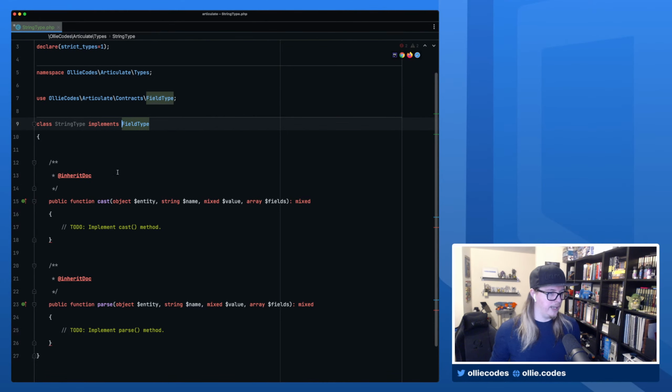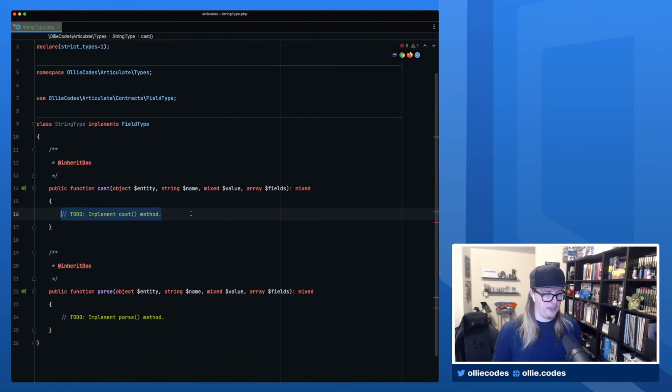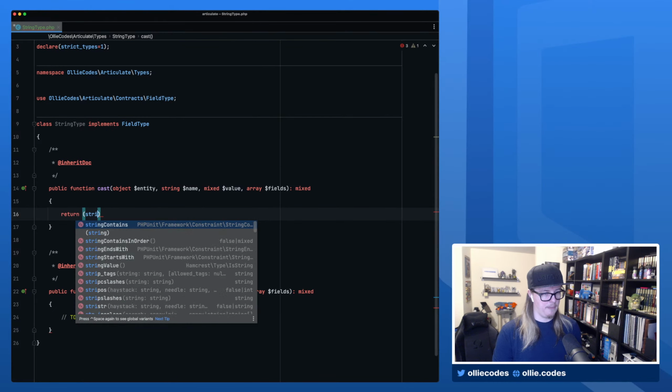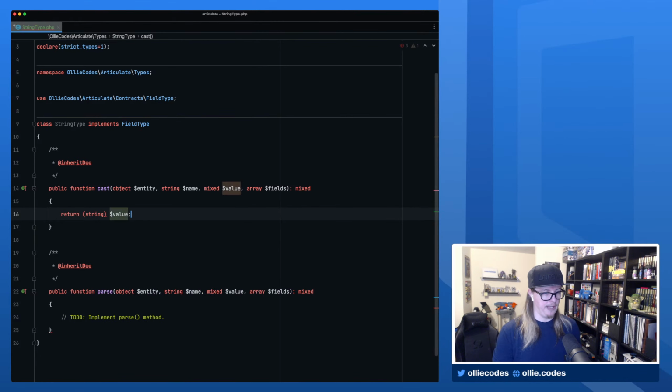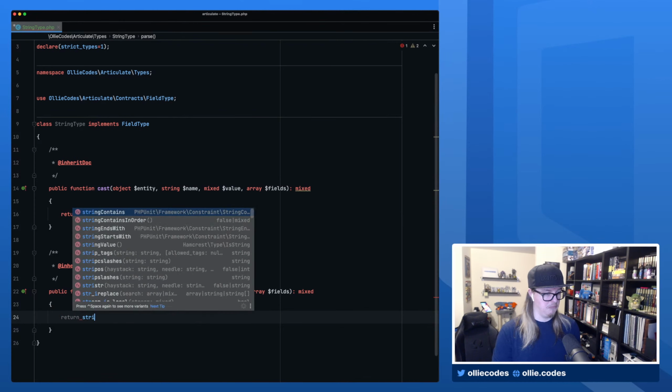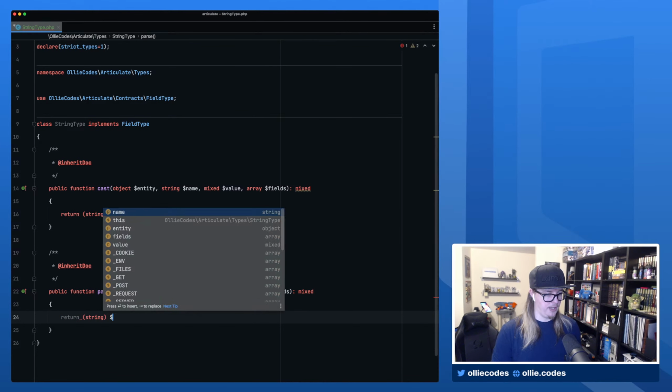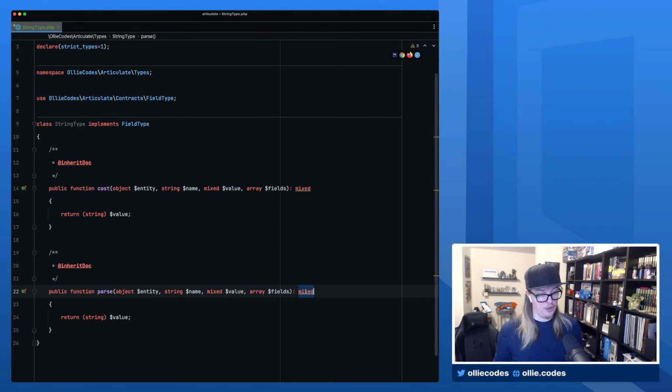Clean that up. So cast is going to be quite simple. It is quite literally going to be string value. This is return string value, and you can be string, and you can be string because of... oh, damn it.